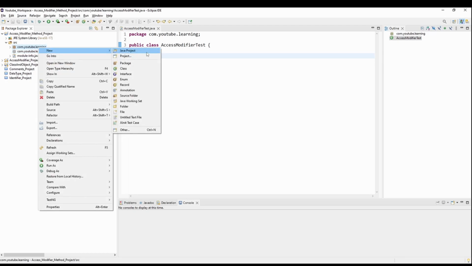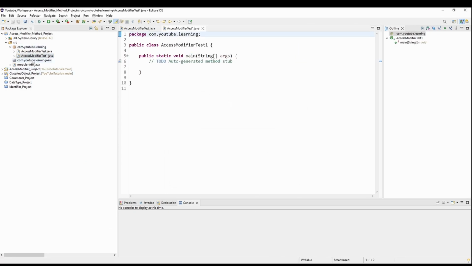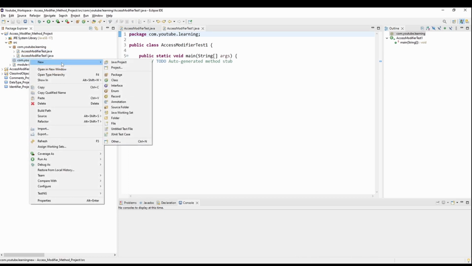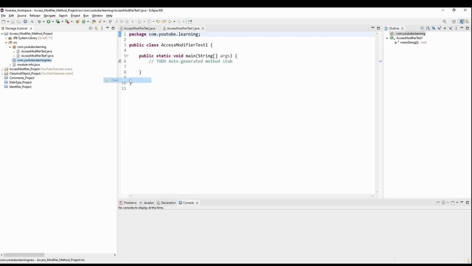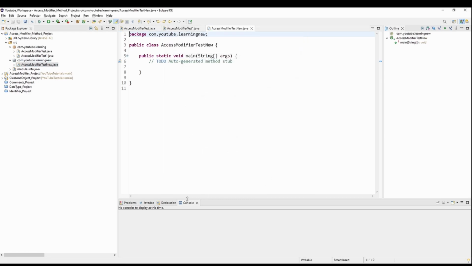In this package I'm going to create another class, access modifier test one. Fine. Now we need a main method. So here I am going to create a class called access modifier test new.